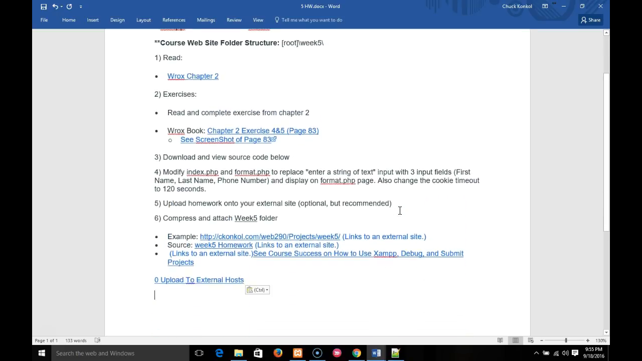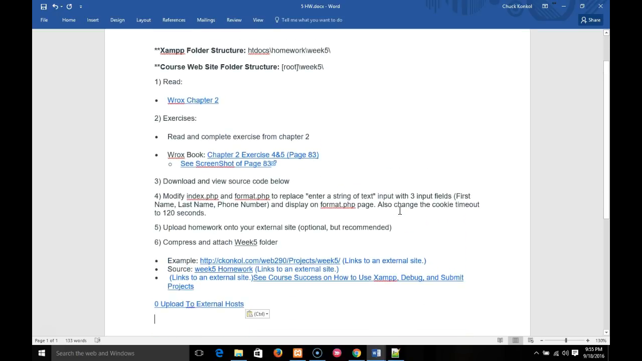Okay, week 5 we're going to go over Rocks Chapter 2, do an exercise from page 83 of Rocks Chapter 2 on using cookies, filling out a simple form for users to modify string, the font color size. Also have the ability to save a cookie for 60 seconds for that page.